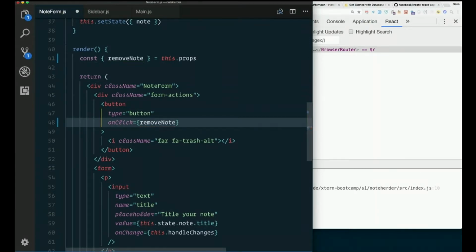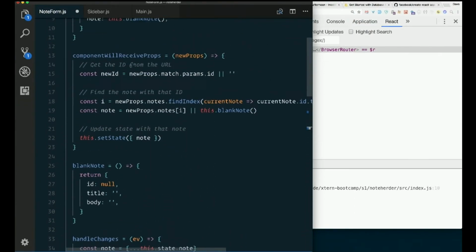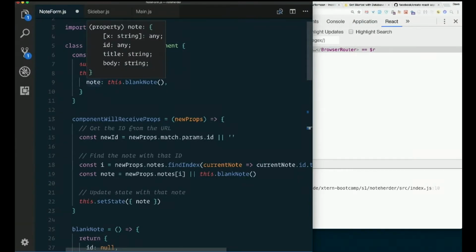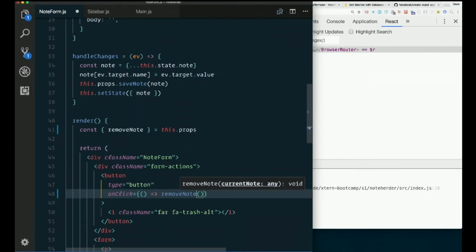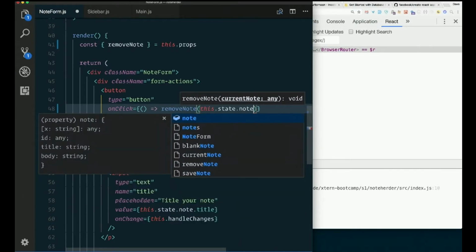But now I need to actually pass in an argument. So I'm going to turn this into an arrow function that calls remove note, passing in the current note, which now is this.state.note inside note form. So remove note, this.state.note.